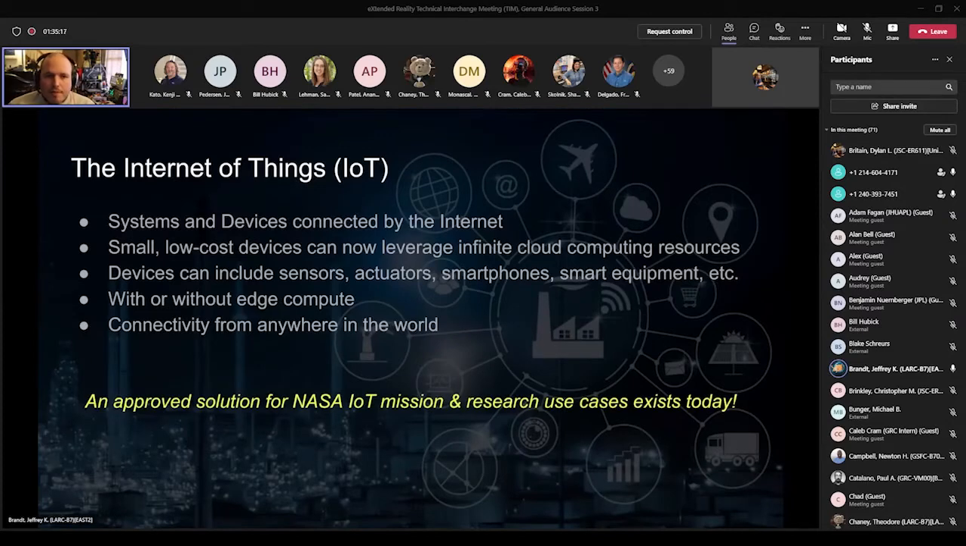So for some background, just to introduce Internet of Things for those of you who may not be super familiar with the concept, it could really be summarized by systems and devices that are connected by the internet. So it can include devices such as your smart home devices and thermostats and that sort of thing, your voice assistants. You could even consider a mobile phone as part of an IoT architecture when used that way.